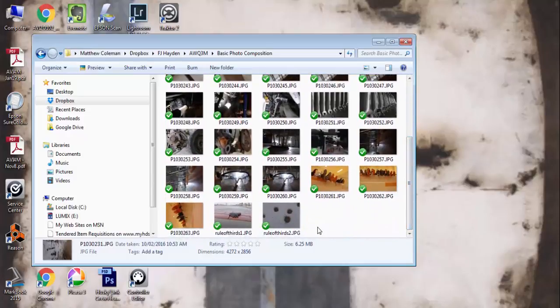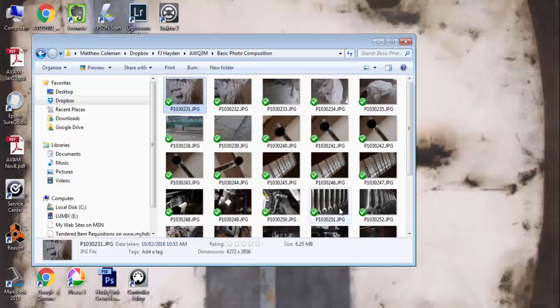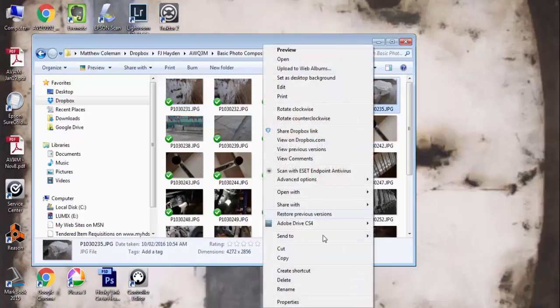If you look here, these shots have already been renamed with the photo technique instead of the stock file name coming out of the camera. Rule of thirds 1, rule of thirds 2. To do that, what you're going to be doing is taking a look at the appropriate photograph that you want to actually use and right-clicking on it and going down in the menu option to rename.